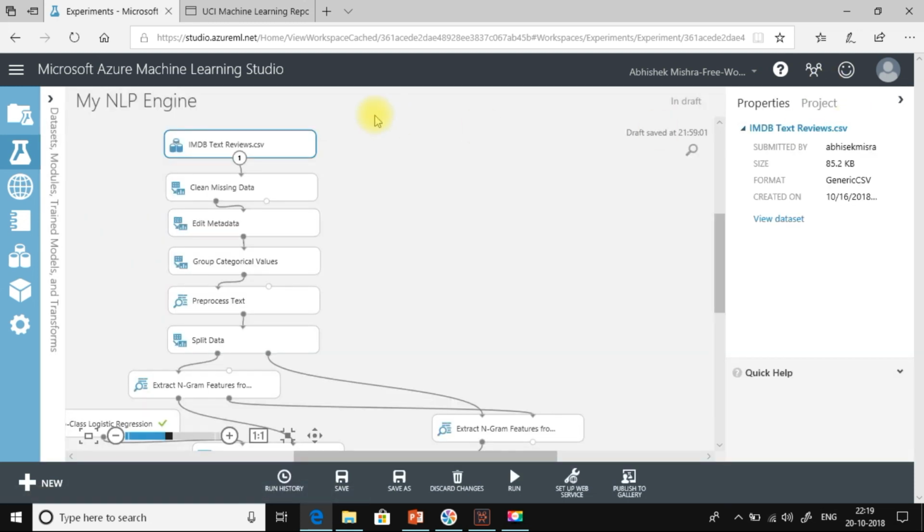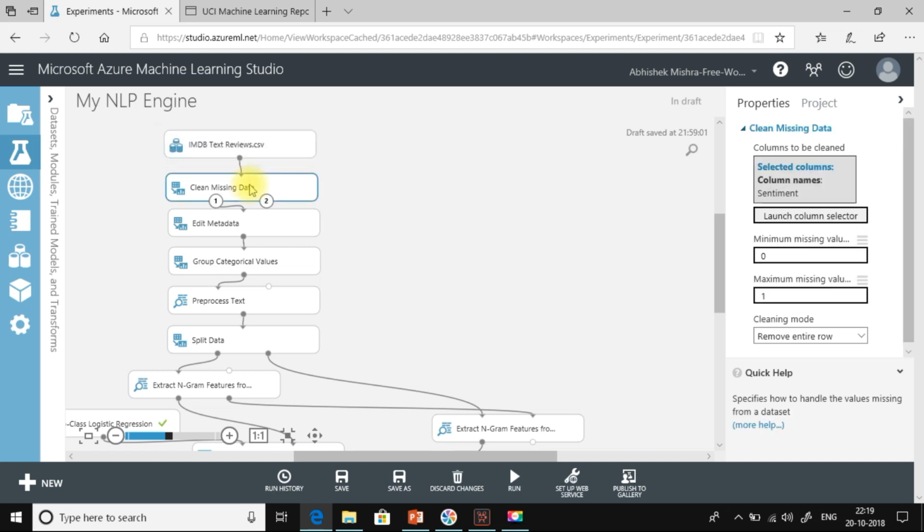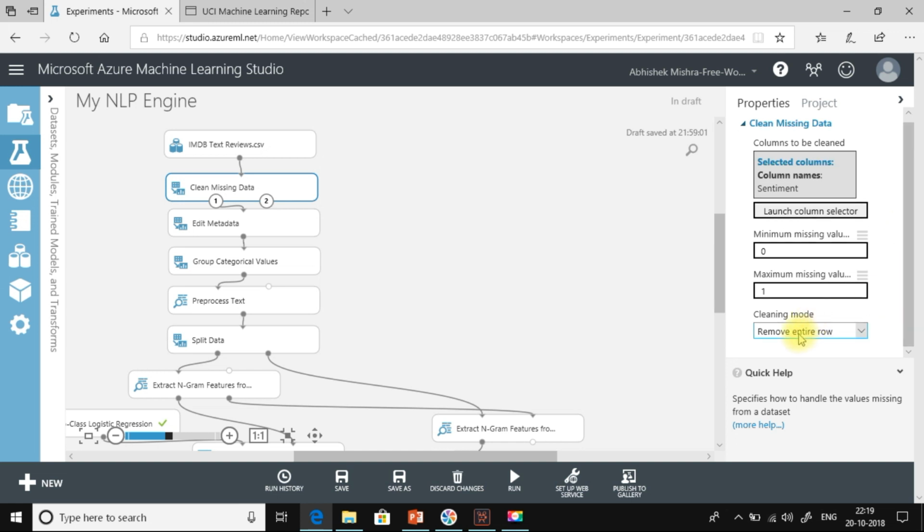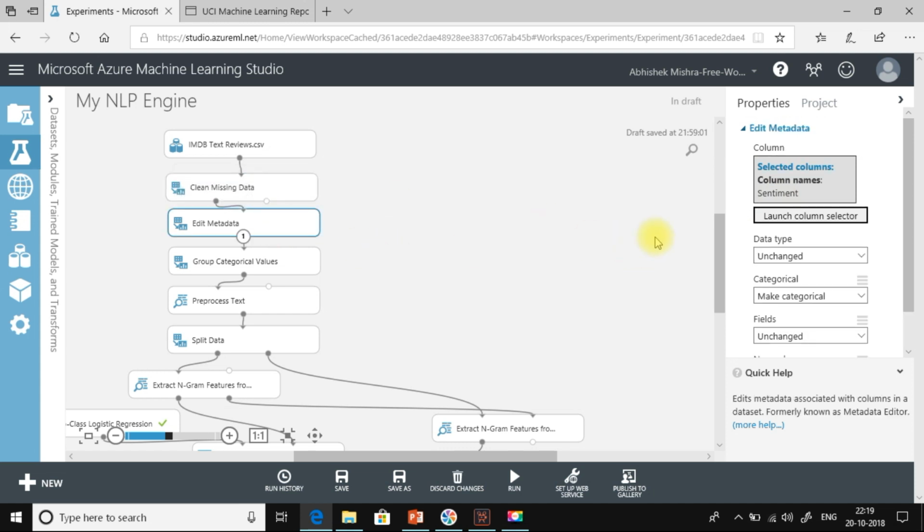Okay, let's do that. The first thing, let's cleanse the missing data. So here you can see I have applied the clean missing data module, and I'm removing the rows for sentiment that are missing, or rather they have missing values. Okay, the next step is I'm using the edit metadata to change the sentiment column to a categorical column.